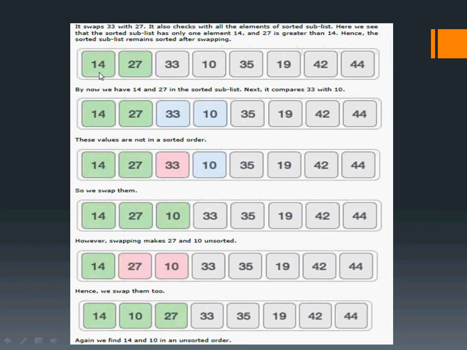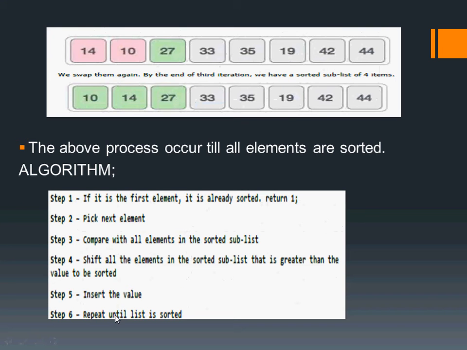If first, so what next? 14, 27, 30 and 10. 14, 33 is the one subset. Now we are going to compare with 10. We are including 10. If 10 is added, it is not a sorted sublist. So we have to alter it: 33 to 10, 10 with 27, 27 to 14, and 14 will be replaced with 10. Then the final result will be 10, 14, 27 and 33. Okay, this keeps on going till we get the sorted elements.